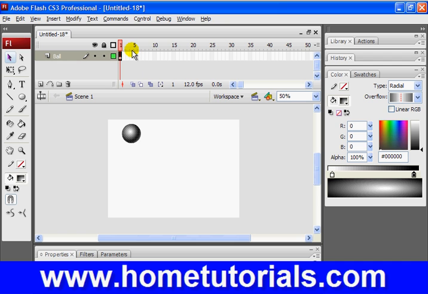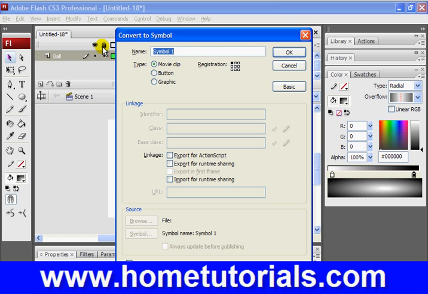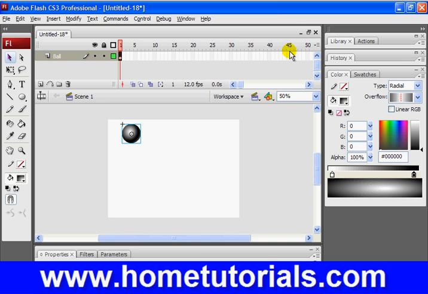and now up top here in our timeline, what we're going to do is create the keyframe that we're going to end it on here. Actually, first, before we do that, let's turn it into a symbol. So select the ball, modify, convert to symbol, or F8. Call it ball. I'm going to make it a movie clip. Now I'm going to choose frame 30. Insert a keyframe there.